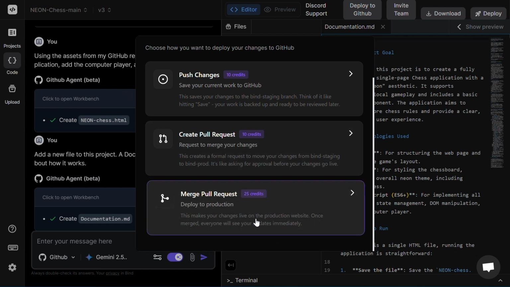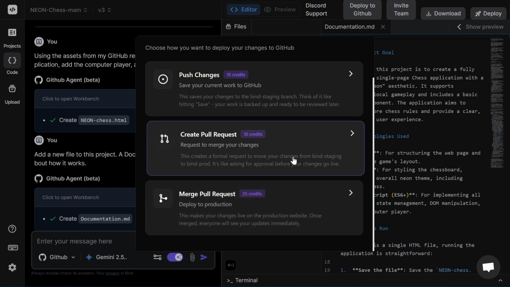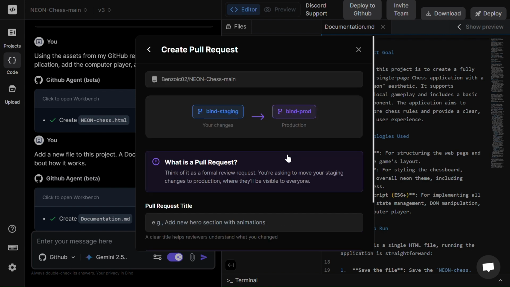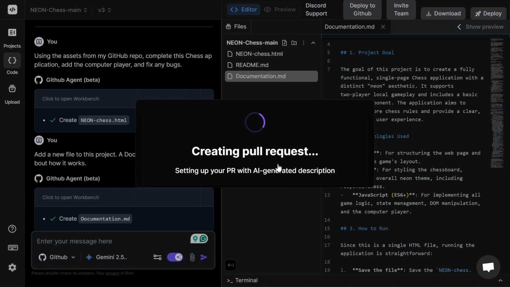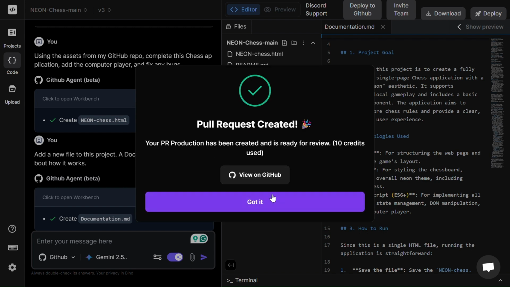A pull request is essentially a structured proposal for updating your repository. In our context, it gathers all the changes Bind AI just generated, every file update, bug fix, and new feature, and packages them into a clean, reviewable set of modifications. It gives you a snapshot of what's about to be merged, lets you inspect the diff, and ensures that every update follows a clear, trackable workflow. This step is especially helpful when collaborating with others or maintaining quality control, since it keeps development organized and transparent.